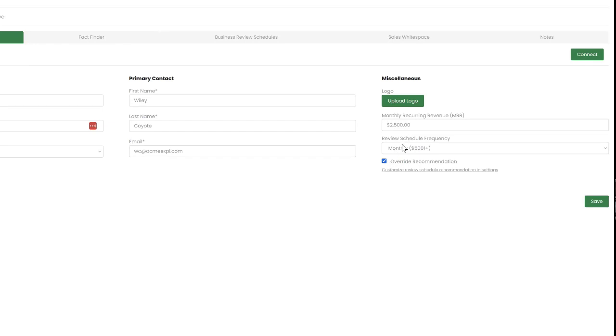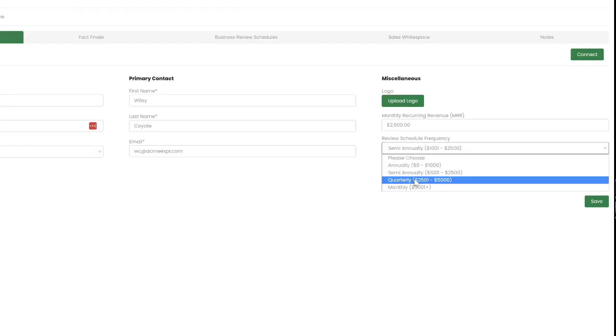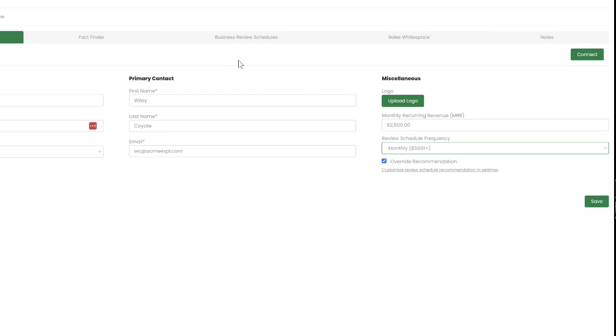Now, in this example, we've gone ahead and overridden the review schedule frequency. If I were to uncheck this box, give me 1 second, you can see here that it automatically applies a semi-annual frequency because we're in that $2,500 per month area. If I wanted to, I could change this to a monthly basis. The business use case for that is, let's say even though this customer is spending $2,500 a month with us, maybe they're about to build and move into another location, expand their business. So I want to pick up the frequency and how often I meet with them.